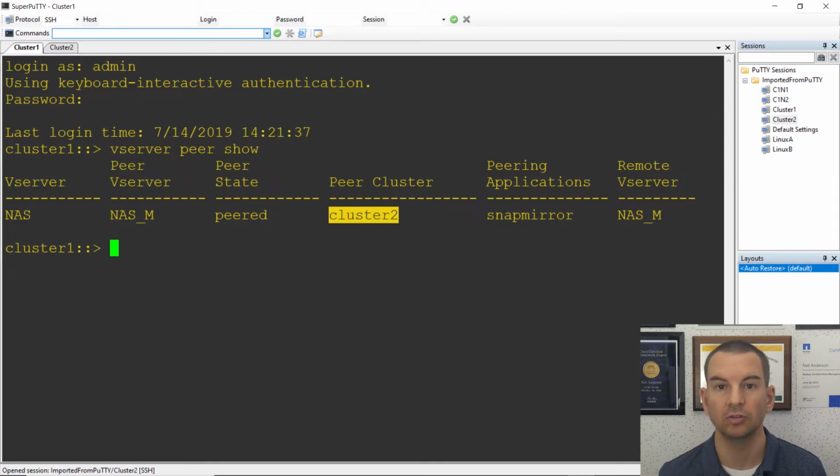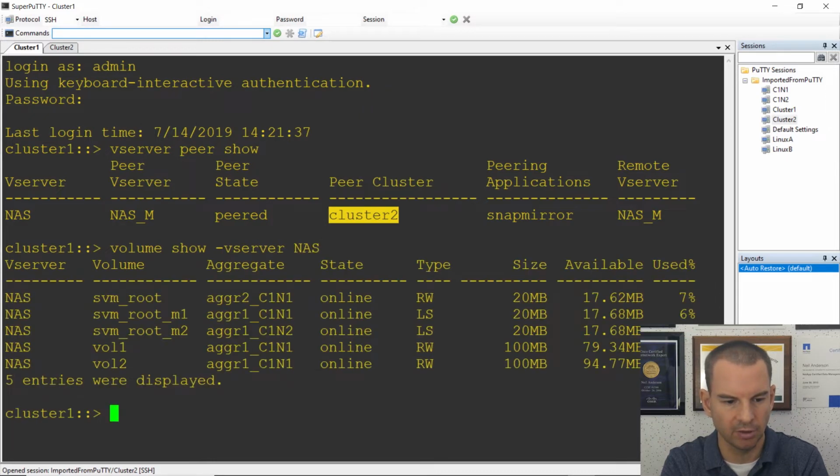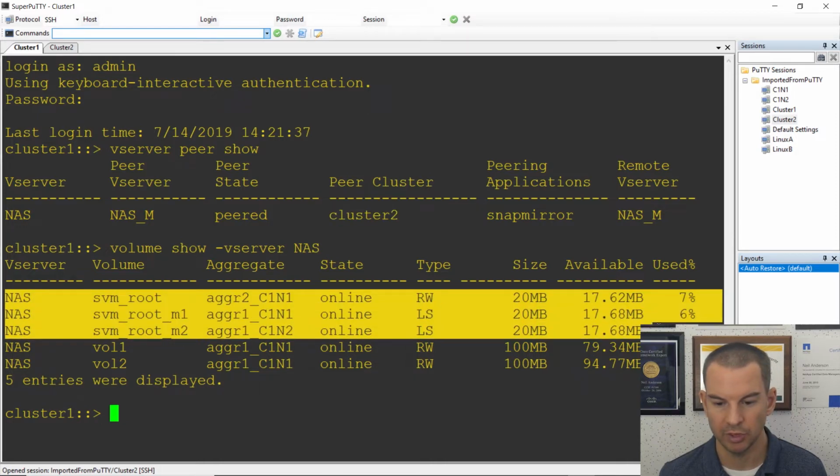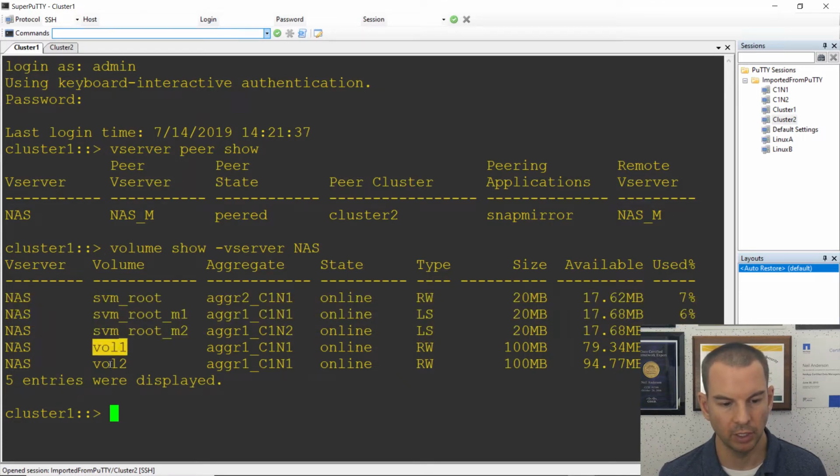If you need to see how to do that initial peering setup, it was covered in the lectures earlier on in this section. Okay, let's see the volumes that are in the NAS SVM. So I'll do a volume show for vserver NAS on cluster 1. And you can see I've got my SVM root volumes there and a couple of load sharing mirrors for those that were configured earlier. And I've got a vol1 and a vol2. I'm going to replicate both of those volumes.